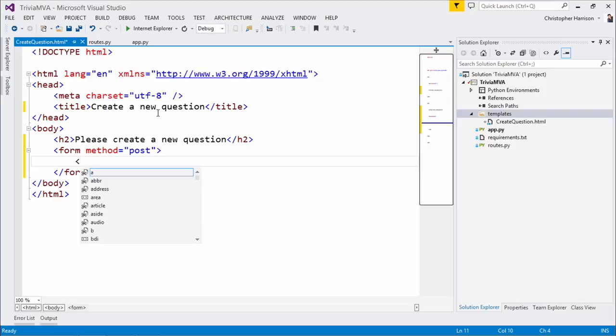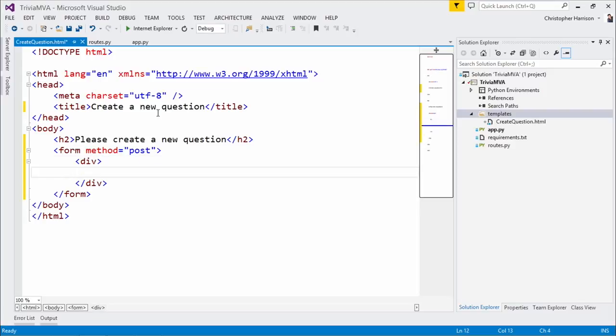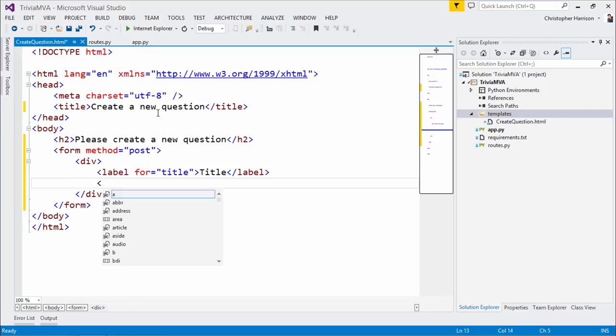And then I'm going to say div, and I'm actually going to get a little fancy here because I'm just feeling like it. So I'm just going to say for equals title, and I'm going to say title. What that little label is going to do is it's going to look for an input control with a name that matches. So you'll notice name equals title. And so if you click on the text title, it will automatically put your cursor into that text box.